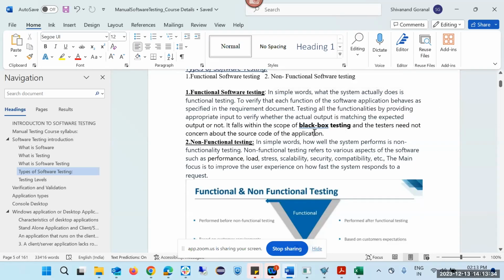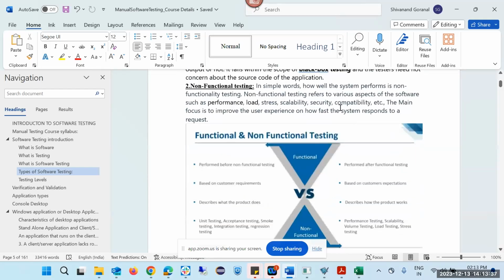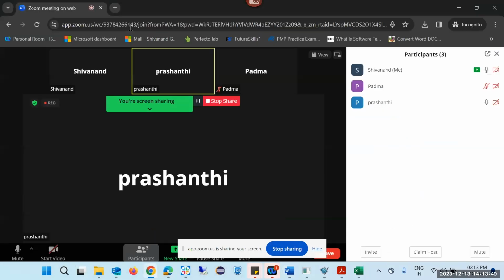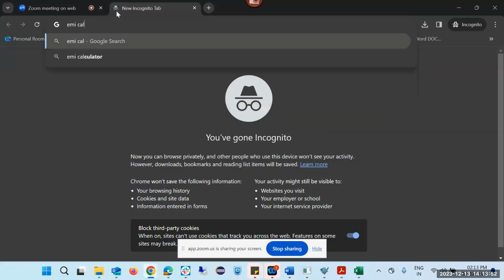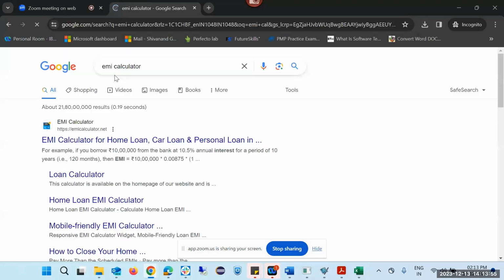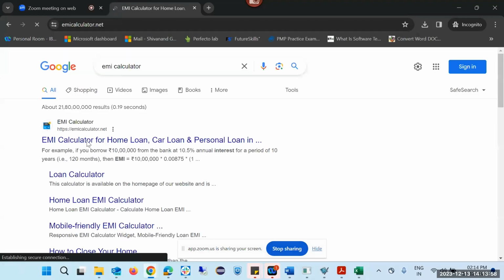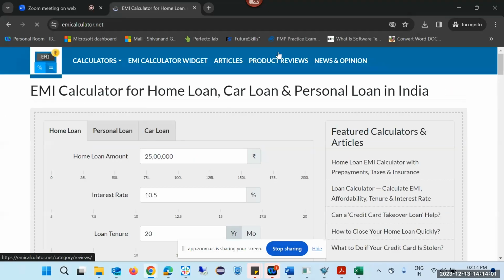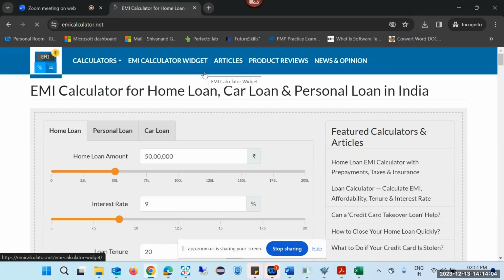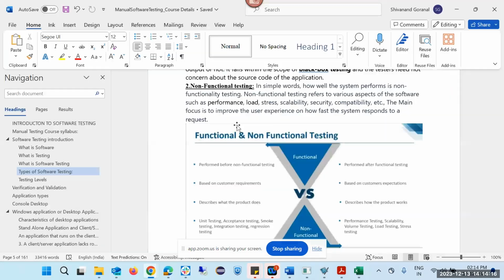Now coming to non-functional testing. What is non-functional testing? You are not testing any functionality. So how will we test the non-functionality of the application? We will test the color of the application. Let's say I open some application, here my calculator. Why is it in green color? Why are the letters in white color? Why are all the headers in capital letters? Why is it showing in orange color? Everything you are testing is non-functional.